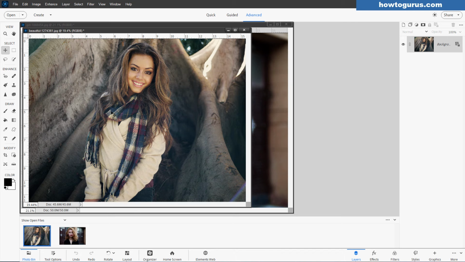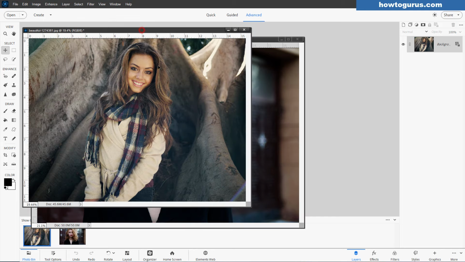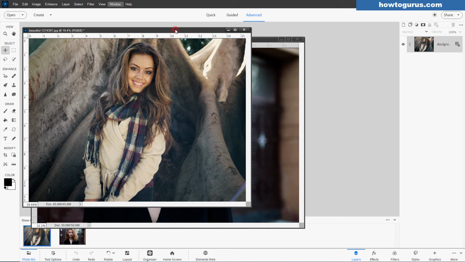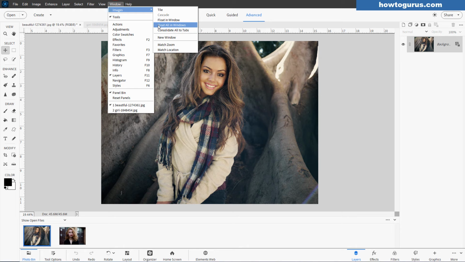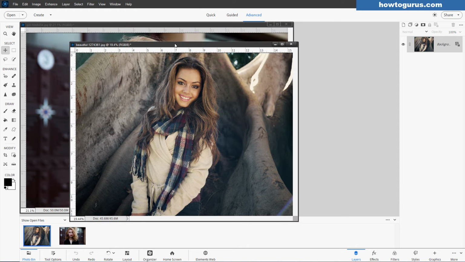This is very useful if you have a whole lot of images opened up. They'll then just line up in that overlapping manner. That's the cascade. You can consolidate everything to tabs like that. They're back on tabs again, or you can float all in windows. They're now floating. There's some more fun things that you can do in here.